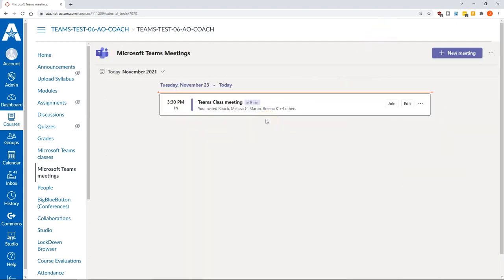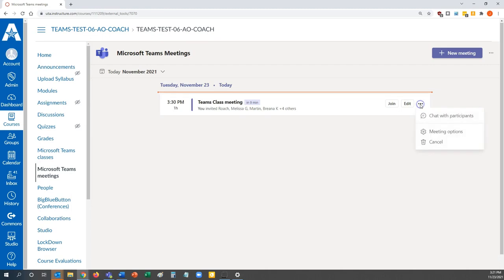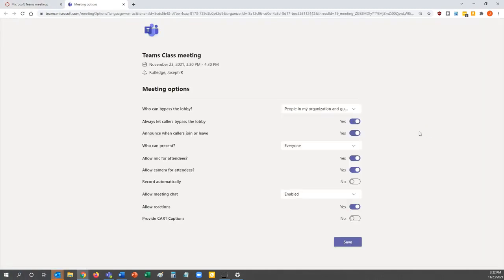Now you can join the meeting from the Microsoft Teams meeting page in your Canvas course, from the Teams app on your computer or on the web, or through your Outlook calendar. To adjust any of the Teams settings before the meeting begins, click on the three dots for that meeting and select Meeting Options. Now you can access the Teams class meeting options as you would have through the Microsoft Teams app. Make sure to click on Save once you are done changing your settings.